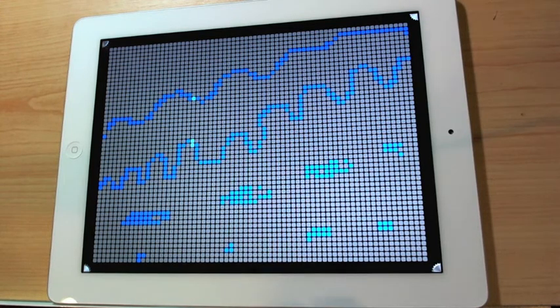Okay, so that's some basic notes. You can see we're playing through them from left to right. Higher pitch notes are on the top, lower pitch notes are on the bottom.